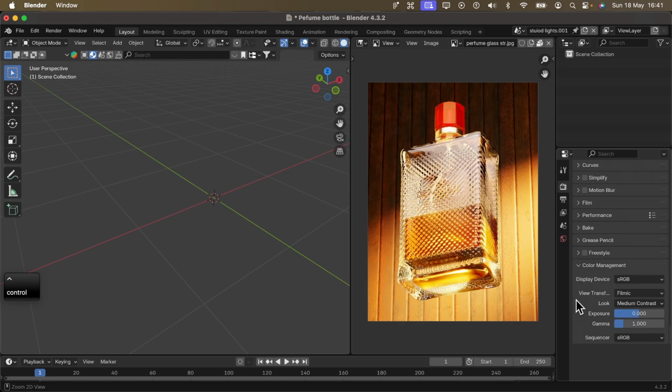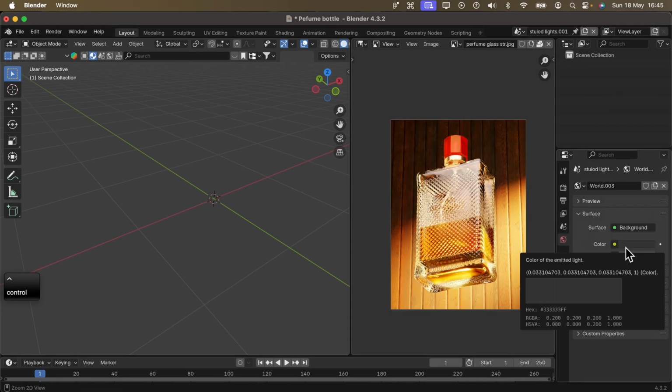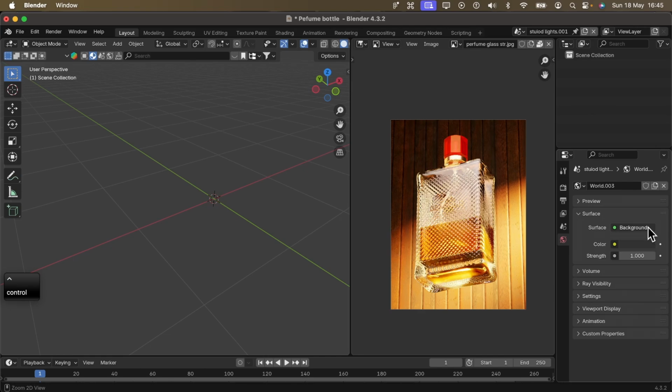You come to your color management. Under view transform, let's set this to Filmic. Under look, I select medium contrast because that's how you get those very contrasty, sharp looks. Now in world settings, you have to come here and check if you have any world lights. If you have world lights, set the color to completely dark, bring it to black. And then set the strength to 0.